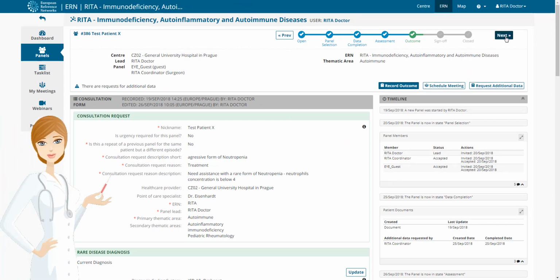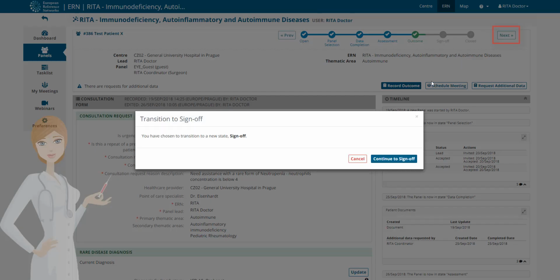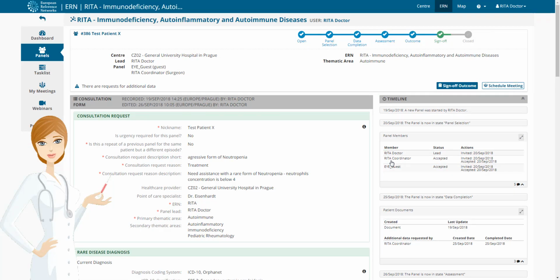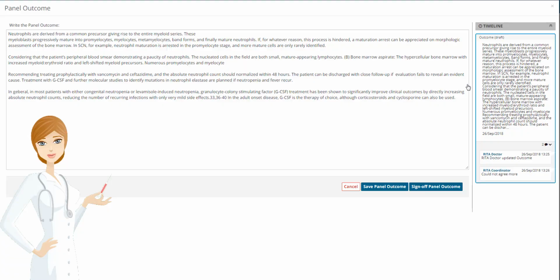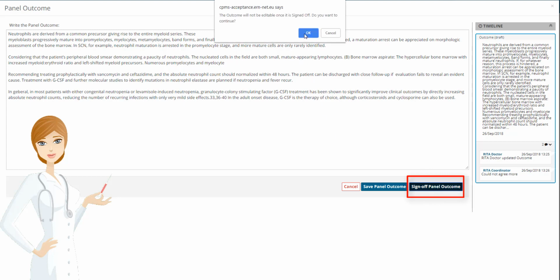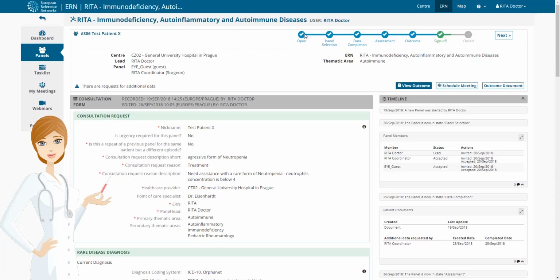Assuming that all panel members are in agreement with the draft outcome, the panel can then be moved to the sign-off stage. Here, the draft outcome can be finalized and signed off. Doing this means that it can no longer be edited. Signing off the outcome will generate an outcome letter, which contains the signed-off outcome, and is meant for the point-of-care specialist declared in the first stage of the panel.